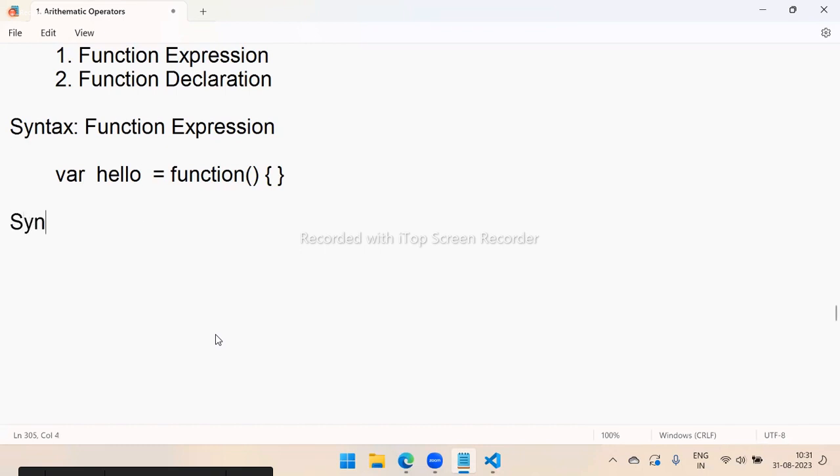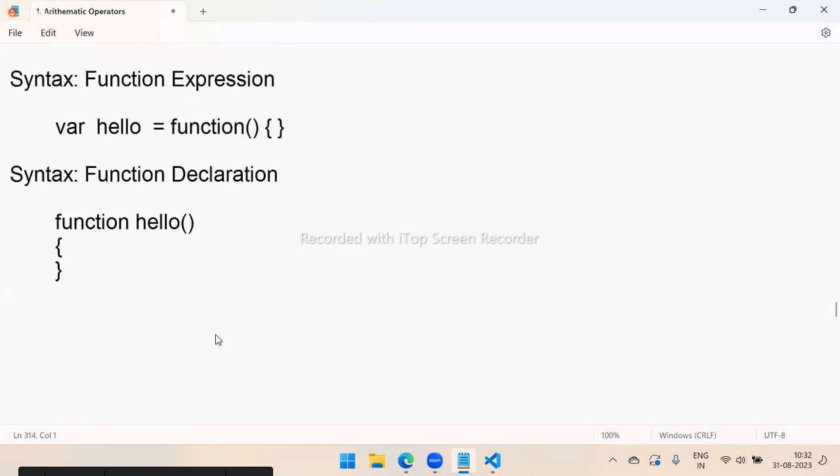There is another syntax, that is function declaration. Function declaration will be like function, then a name, and a block like this. This is a declaration. In JavaScript, a function can be defined in 2 ways, by using an expression and by using a declaration. Now the point is, what is the difference?